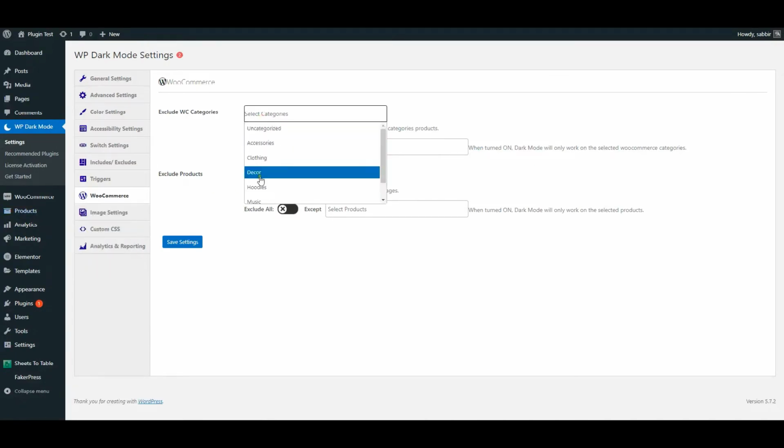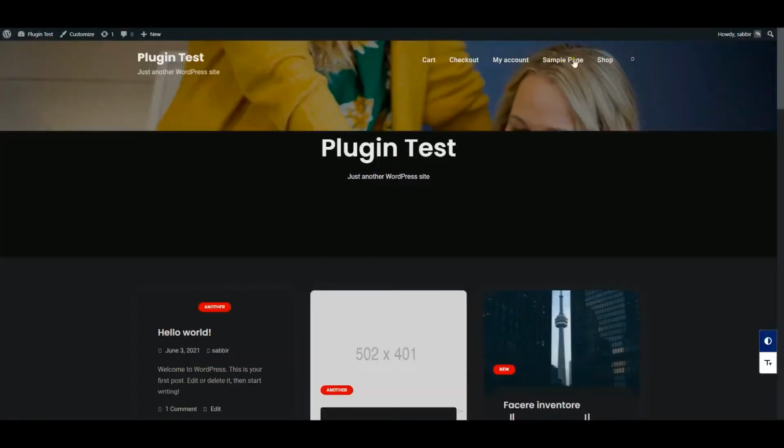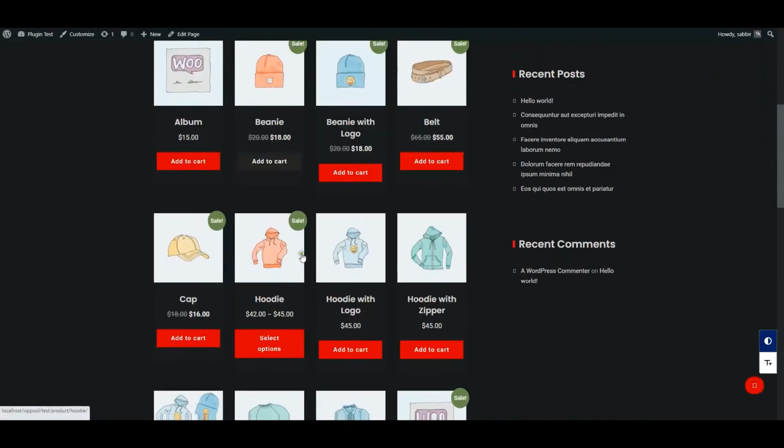Let's choose hoodies as our category. Let's visit the front end of our site to check the hoodie category. If we click on hoodies, you will see the dark page of our WooCommerce store.